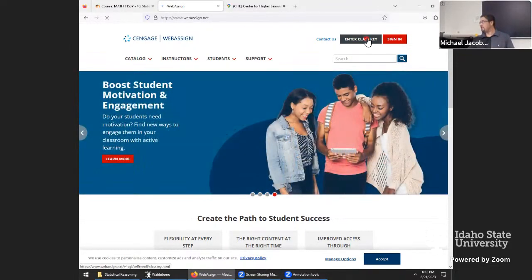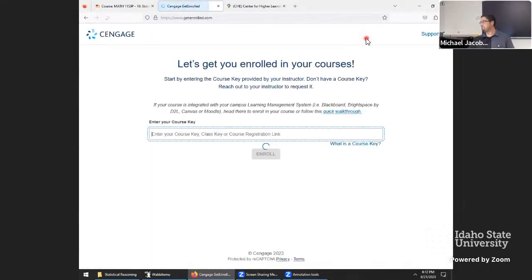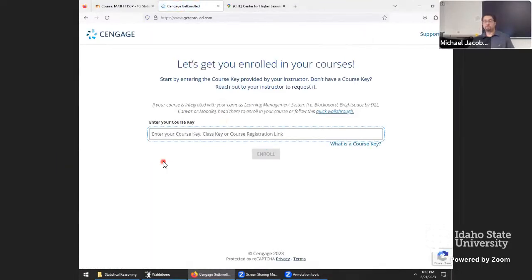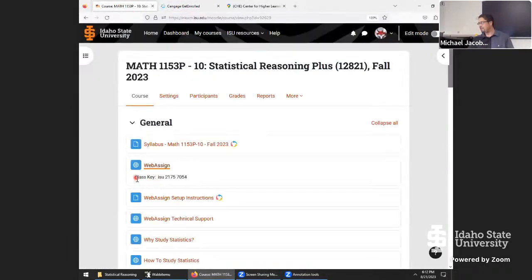Next thing you want to do is hit Enter Class Key. It takes you to this view right here where it says Enter your course key. It just said Class Key. And over here I have the class key. Right from where it says ISU, best thing to do is just copy it and paste it in.